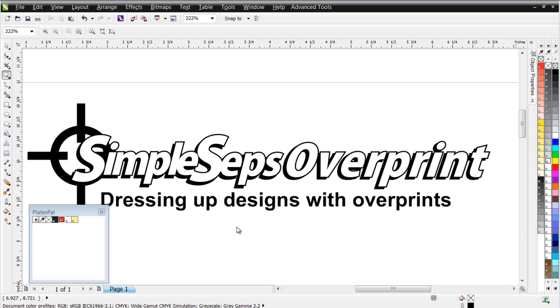In this session, we're going to take a look at dressing up simple designs working with SimpleSeps Overprint. We're going to see how powerful this application is to give us the ability to look at all the different colors available to us and make minor adjustments to colors, even in simple designs, that are going to make all the difference when we're competing in the local market for screen printing.